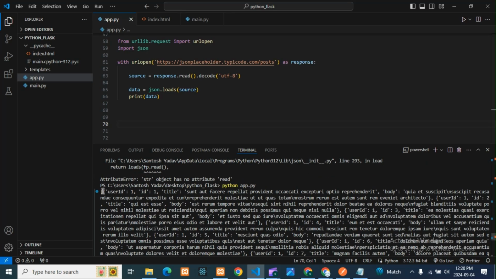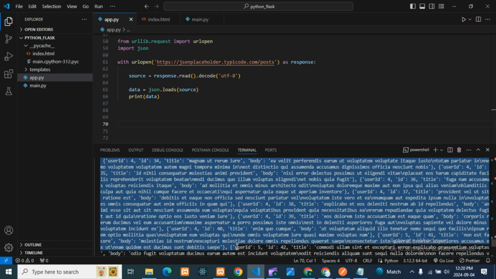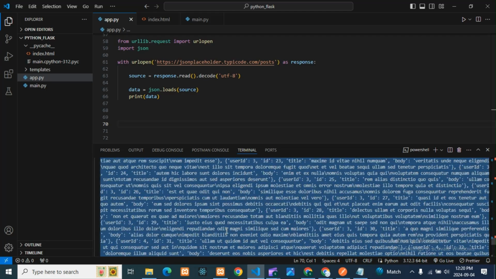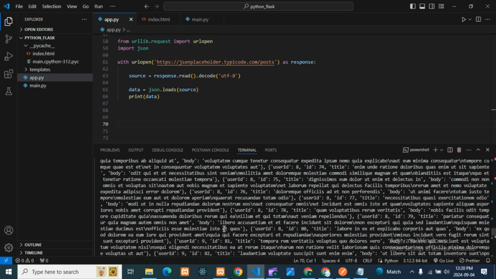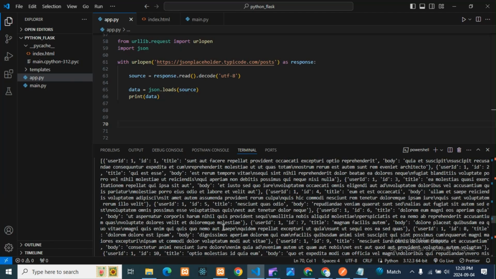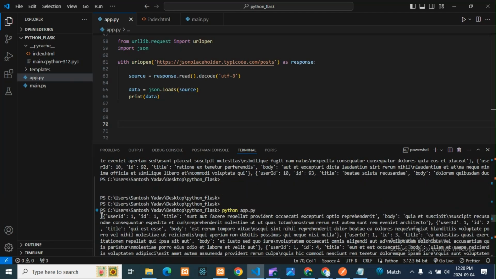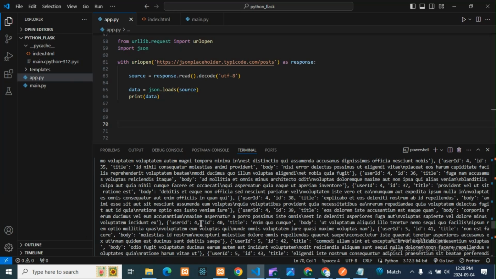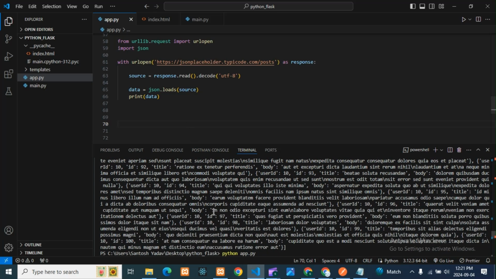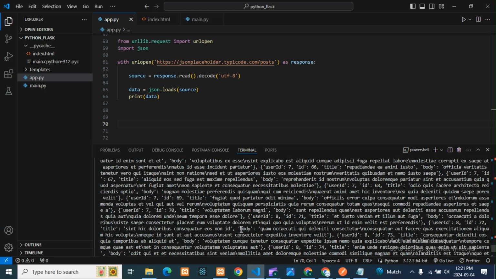You can see we got the response and it is too big here. I think 100 entries are there. User ID one, here also the same will be there. Where is it? You can see, guys, user ID one. So we got the same response. This is the second method. Now we'll see the third.